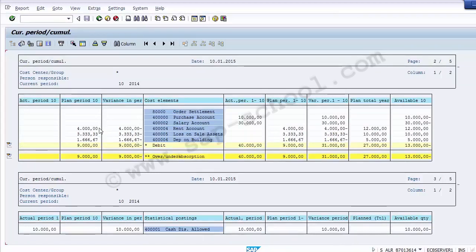On one side you will find the plan data for the period 10, the variance in the period, and you can find the different cost elements on the screen. That means the different expenses which have been incurred, against which the plan cost has been maintained. On the left hand side it only shows you the detail of actual period 10 and planned period 10 for which we have executed, whereas on the right hand side you will find the detail related to the whole period, that is 1 to 10.